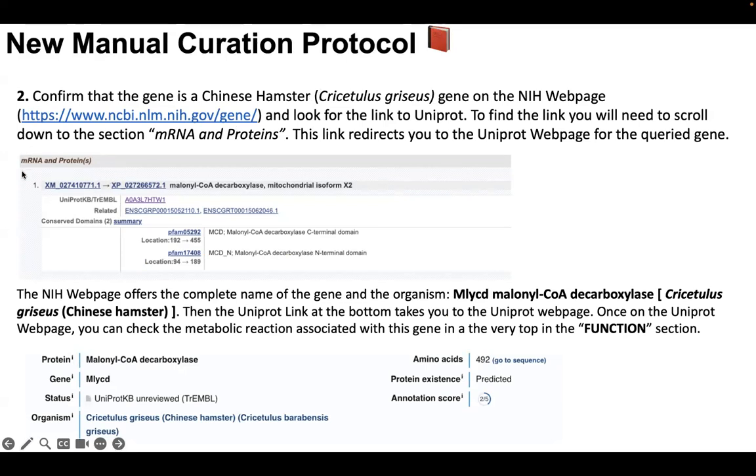And if you roll down on that big page to a section that says mRNA and protein, it will redirect you to the UniProt link. All the genes in NIH, at least all the genes that I've seen, have a UniProt link. So when you click that, it will redirect you to the UniProt webpage of the protein encoded by this gene. And this is where you can find the RIA annotation based on your gene.